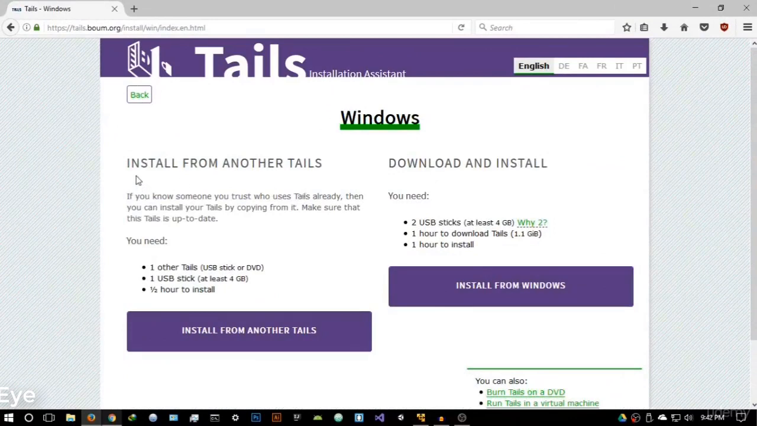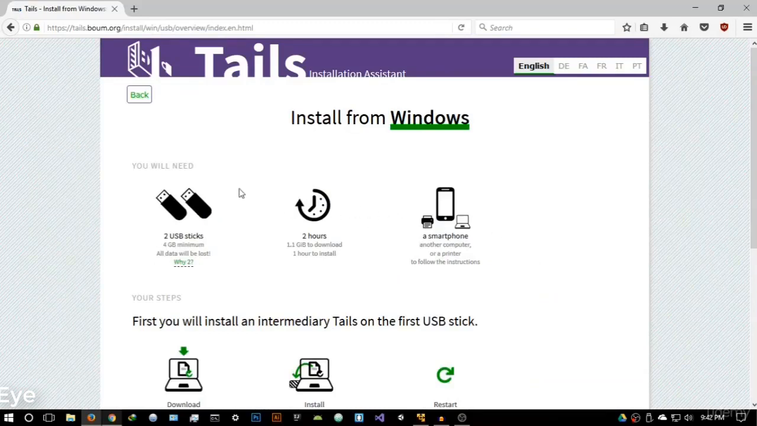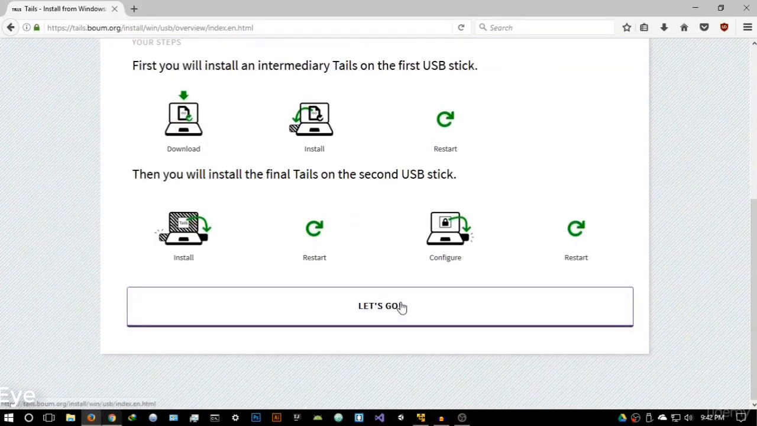Once you've selected Windows, it's going to ask you, are you installing from another Tails OS? No, we're installing it freshly. So we're going to go with this one, download and install. So let's hit install from Windows. Now, don't worry about this section here asking you what you will need, basically saying 2 USB sticks. You really don't need 2 USB sticks. I'm just going to show you the simplest way of doing this. So you can hit let's go.